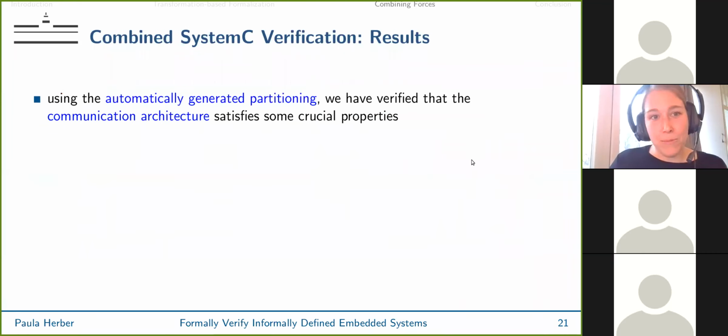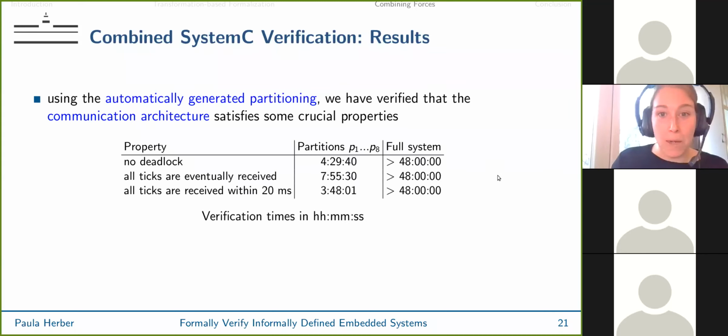assignment. And with this, we were able to verify that the communication architecture actually satisfies some crucial properties. For example, that there is no deadlock within the communication architecture, that all ticks are eventually received, and that all ticks are received within 20 milliseconds. And we were now able to verify this in reasonable time for the communication between all four wheels and the electronic control unit. And this, of course, was not possible for the full system.